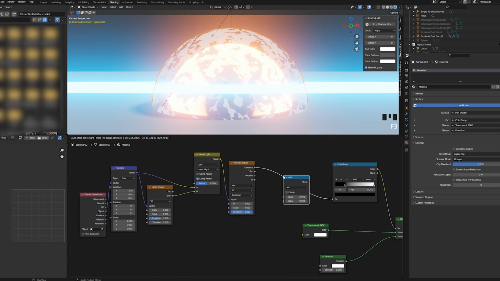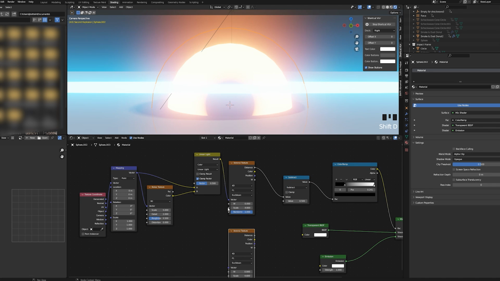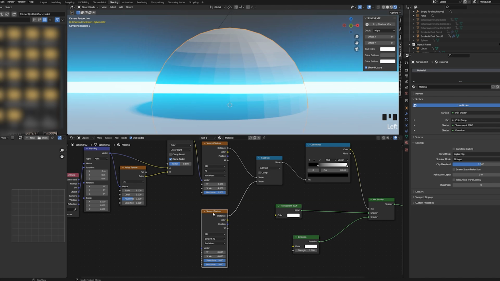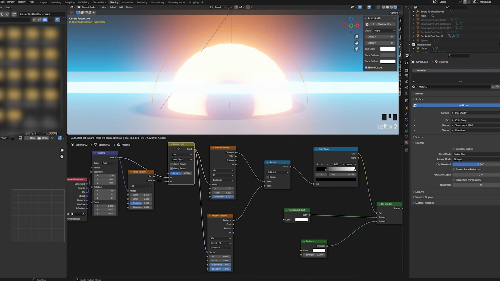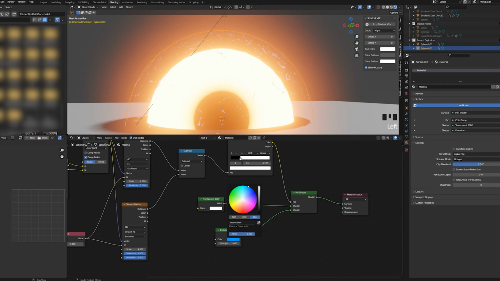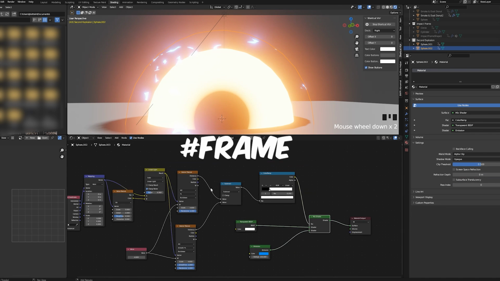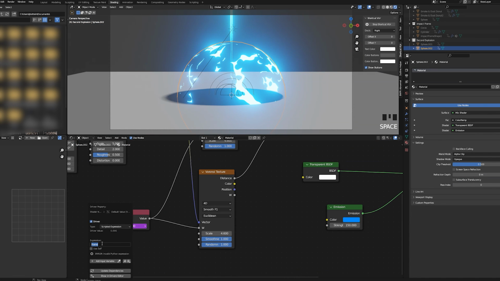Add a math node after the Voronoi and set it to subtract. Duplicate the Voronoi texture and plug it into the math node. Now add a value node and connect to the W of your 2 Voronoi textures. Play with the scale value of the mapping node as well as the color ramp to get a larger electrical effect. Add a keyframe to your value node so you get motion.